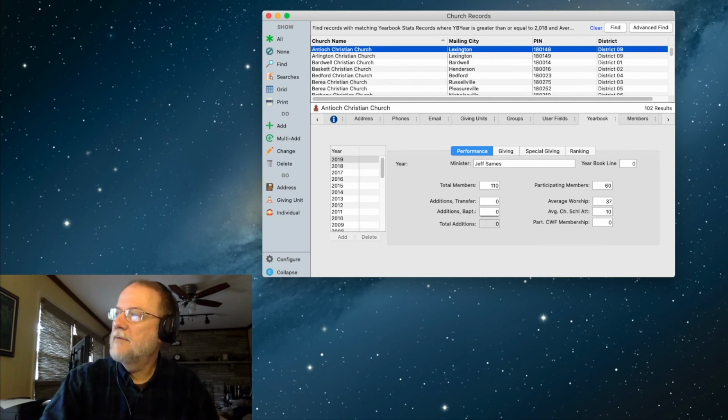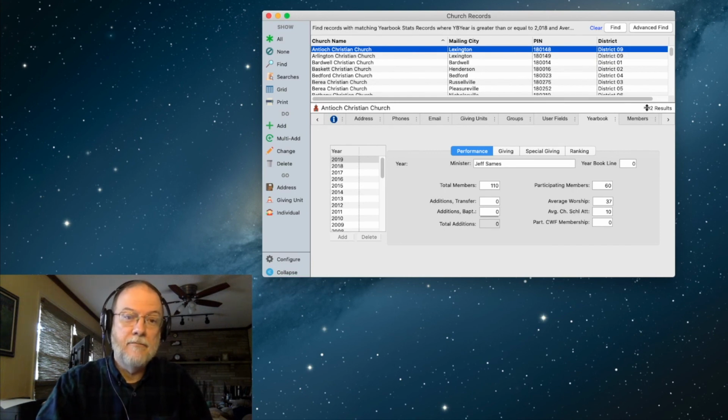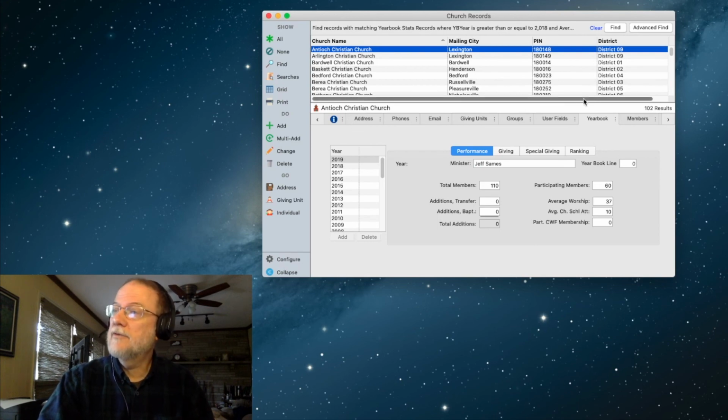And now I have in my results window again that of the 205 congregations listed in the yearbook for Kentucky, 102 of them last year or the year before reported worship attendance of 40 or less. That's approximately 50% of the congregations.